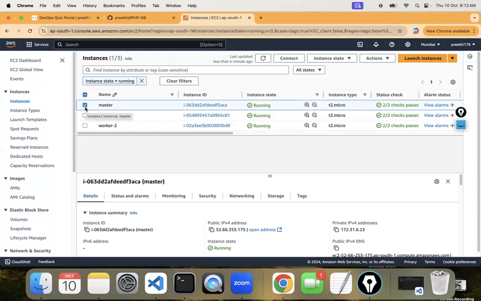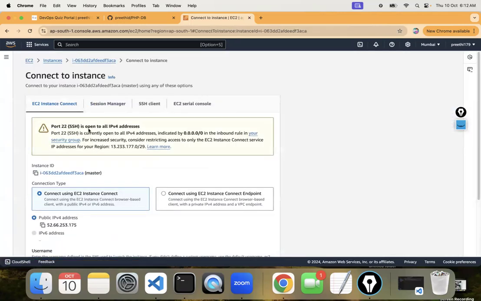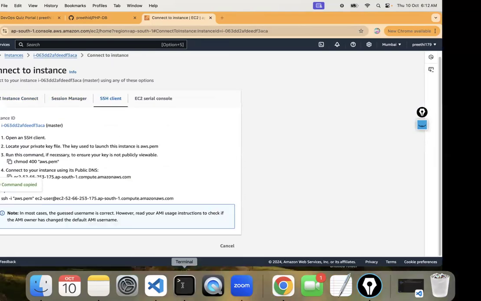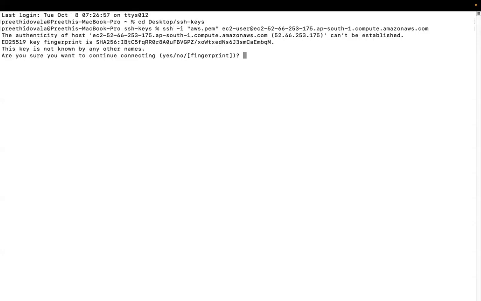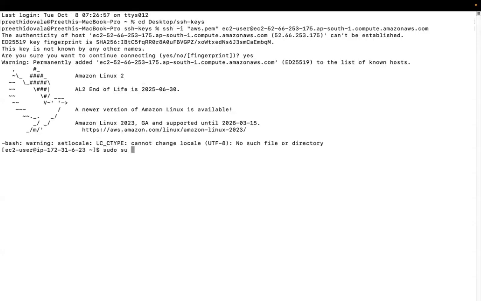How to make a Docker host? We need to install Docker on it, install and start Docker. So let's do that. This is the master.